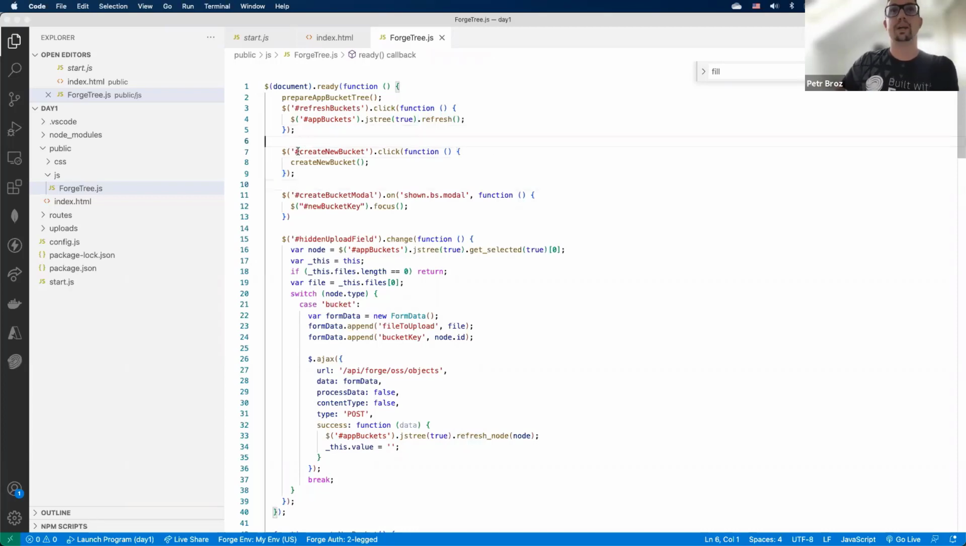Then we also say if somebody clicks on an HTML element with the ID create new bucket, then we run a function called create new bucket. And later on, we'll see that that's where we actually use Bootstrap to show that modal dialog. And inside the modal, we basically say that when that modal dialog is shown, we want to add focus to a text input called new bucket key, so that the user can immediately start typing the name of a bucket without having to click inside the text field first.